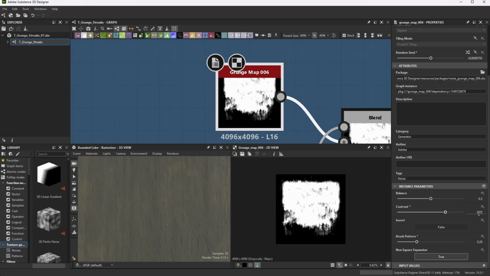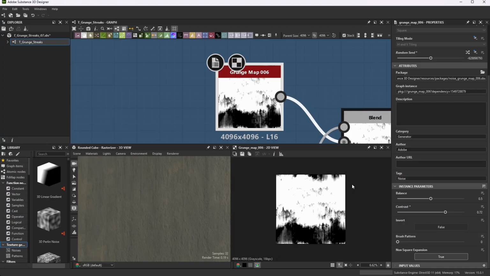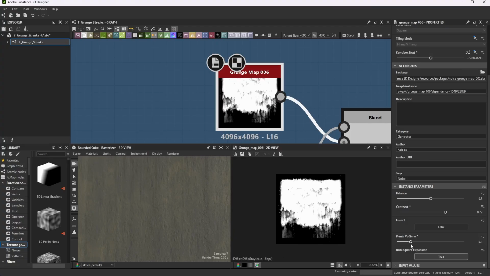Here's the contrast, 0.72, and the brush pattern is 0.29. And you can see when you use that, it kind of takes it and pulls it in with a gradient, see, on the sides. And that's what we want because we don't want it going all the way across.